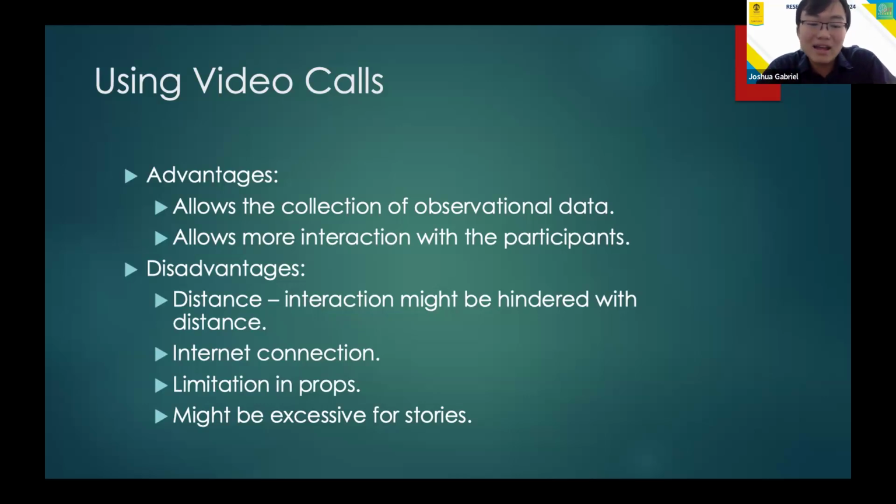And finally, not all vignettes require these kinds of advanced demonstrations. Many of them are basically text-based stories, like the strange stories task. So it might be a bit excessive to use video calls, especially because video calls kind of negate one of the main advantages of an online study, that is, the ability to conduct the study en masse.